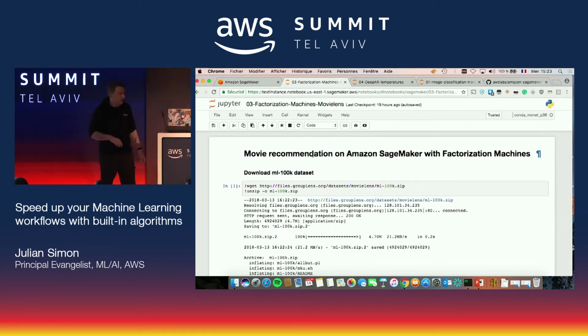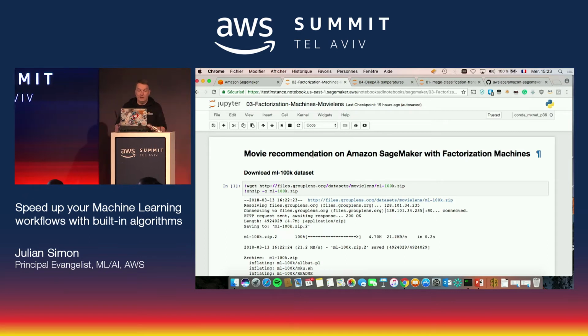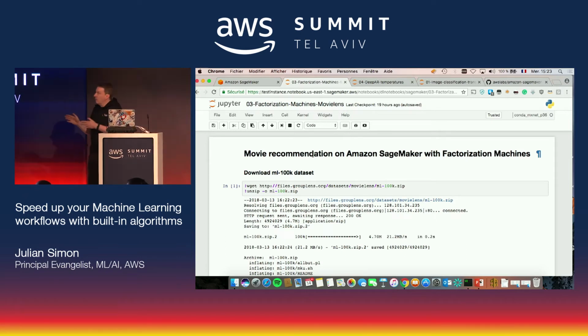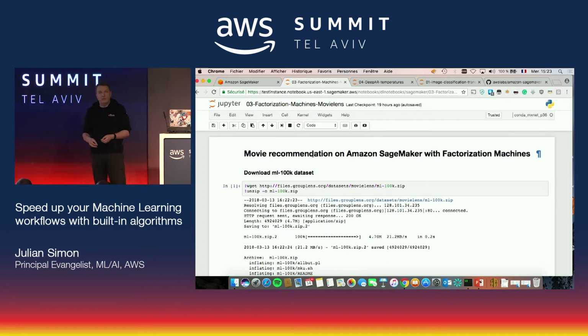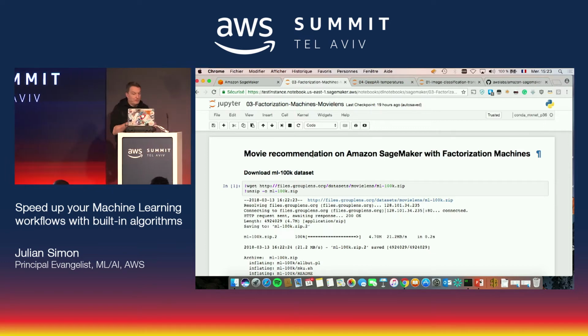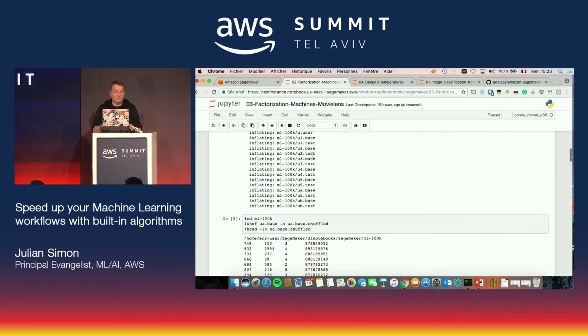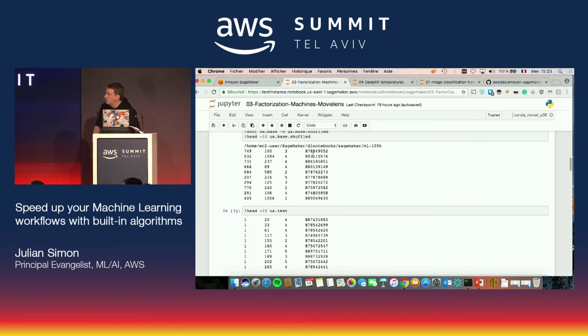So this is a notebook instance. I have my Jupyter notebook. I'm using a famous data set for movie recommendation called MovieLens. You're probably familiar with it. So first of all, of course, I need to download it, and this is how it looks.